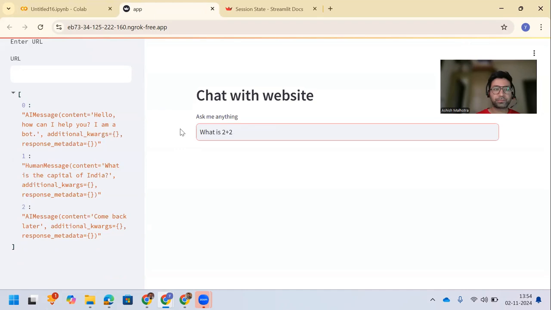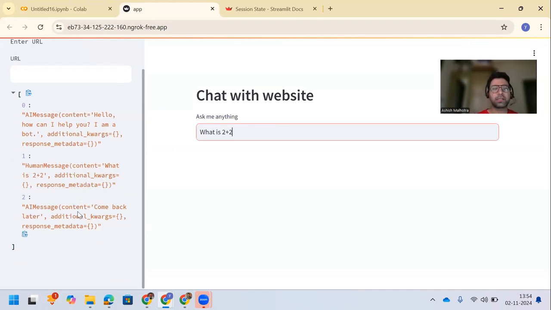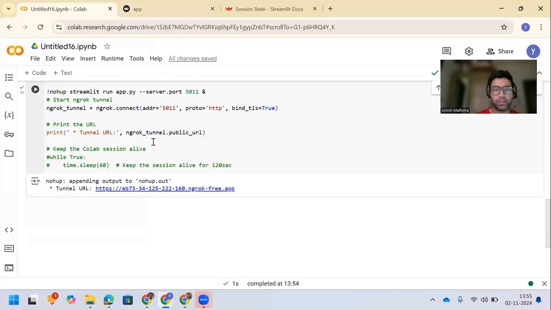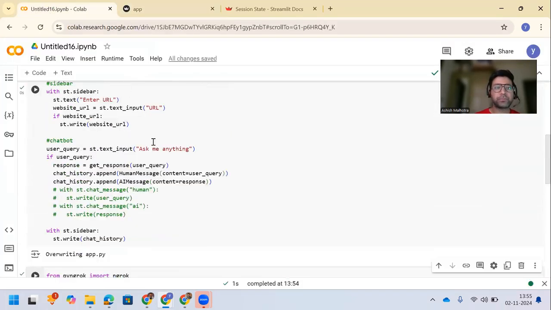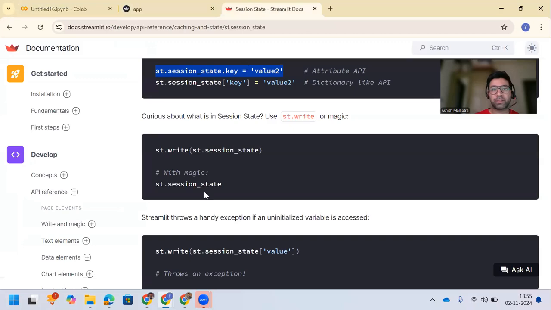Let me ask something else. What is 2 plus 2? Now what you see happening is it again has the latest human message and then the latest AI message. But what it does not have right now is the previous human message and AI message. So for this, we'll go back to the code, and what we now need is something that is able to retain the entire context or the history of a particular session.